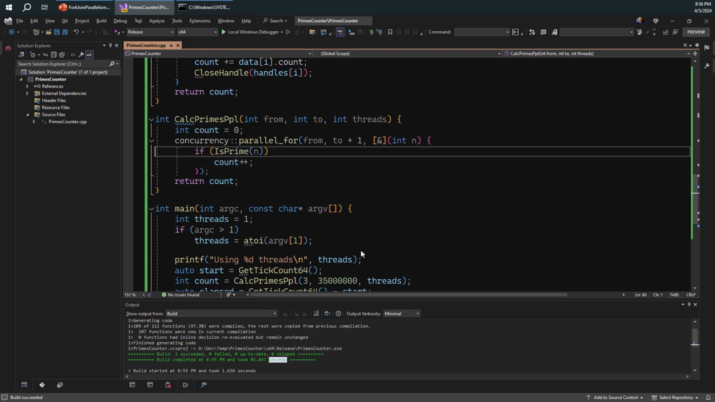Because now we have this function being run concurrently by multiple threads. We don't know how many. We leave parallel for to deal with that kind of messiness. But we know this is going to run concurrently, which means that count plus plus is not a thread-safe operation. And that's why we don't get the correct result. So we have to fix that.